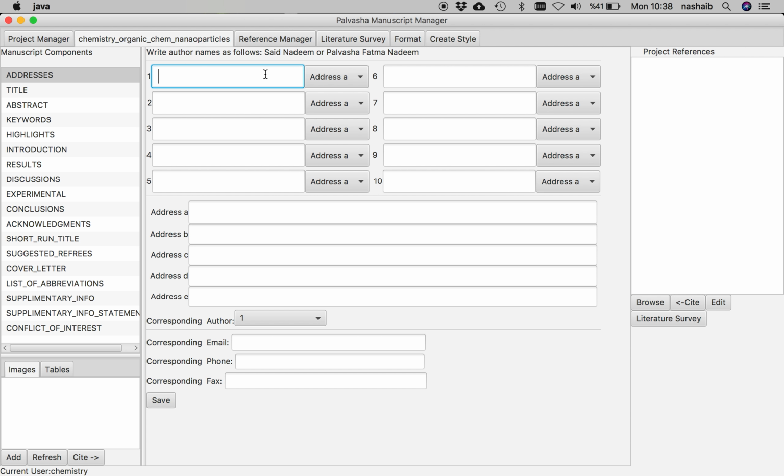For example, you have two authors. One is Abdul Qadir. Okay, let me write with Q. And the next author, who can it be? Okay, I like Akhtar Muhammad. Okay, so let me write. Okay, we write full names.